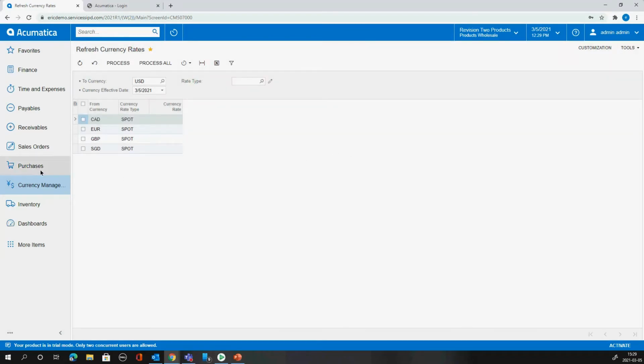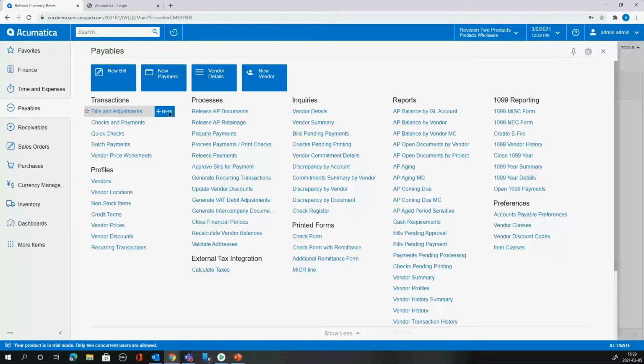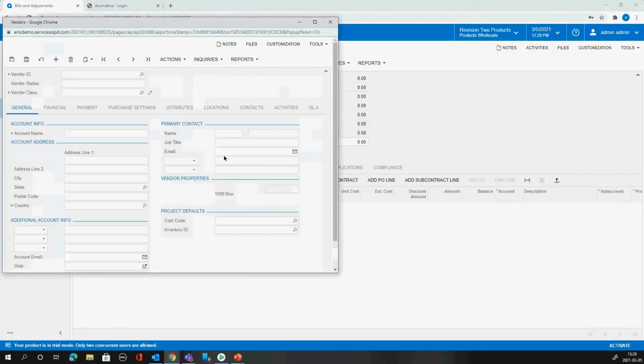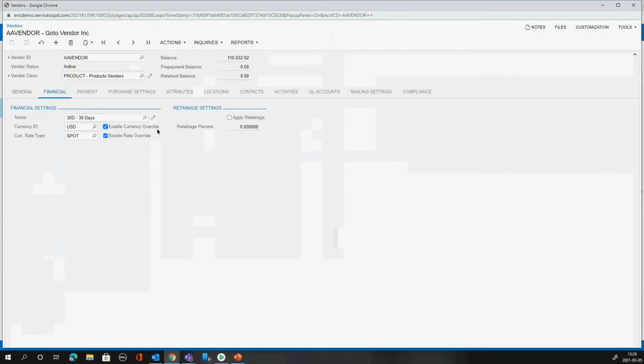So fantastic. That being said, let's go to payables and just enter a bill. When I'm entering a bill for a vendor, there is this default currency that will come up. Of course, depending on the vendor, I may want, at the vendor level, to enable currency override or enable rate override if I want to input that rate manually. Let's say that I have a contract with that vendor where the currency is not refreshed every day, and I just made an arrangement with him so I can input the rate manually.